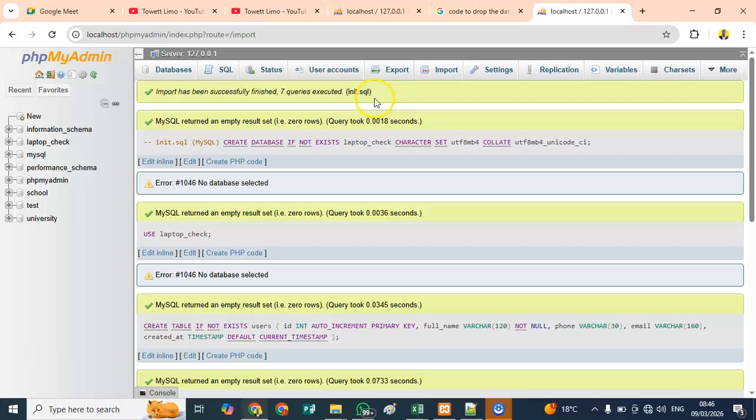7 queries executed. MySQL returned an empty result, said 0 rows. The query took a fraction of a second. So my database is actually called laptop check. It is here now. That is the database.